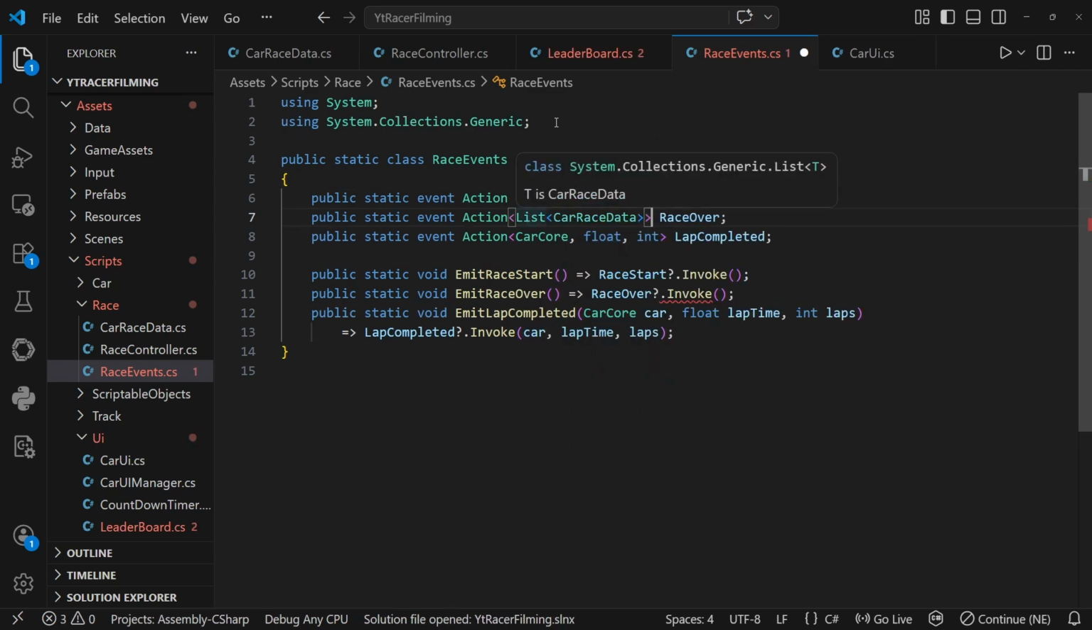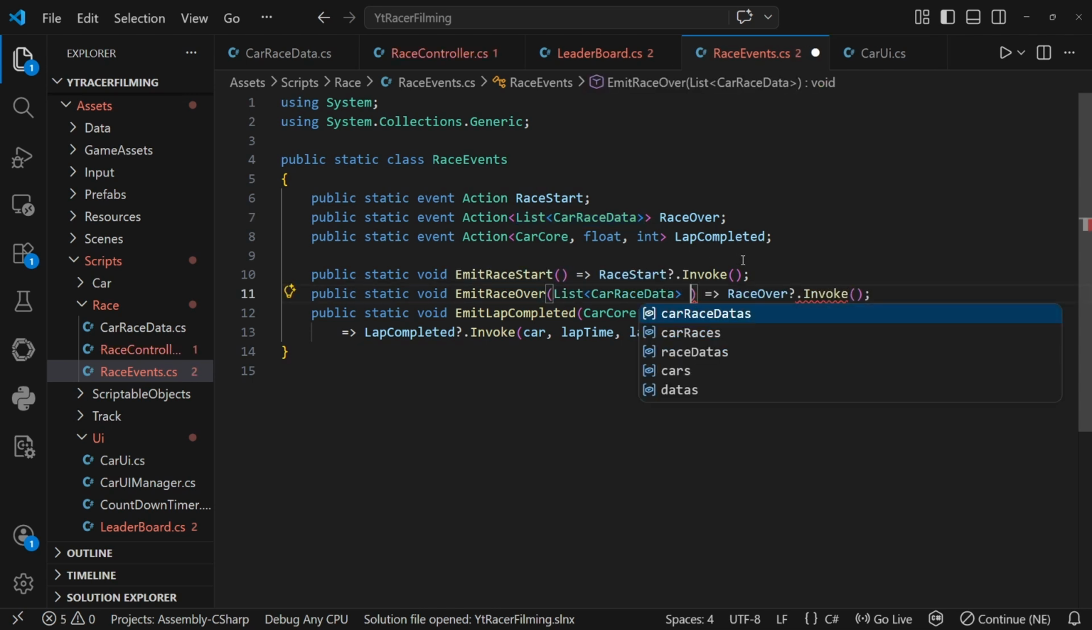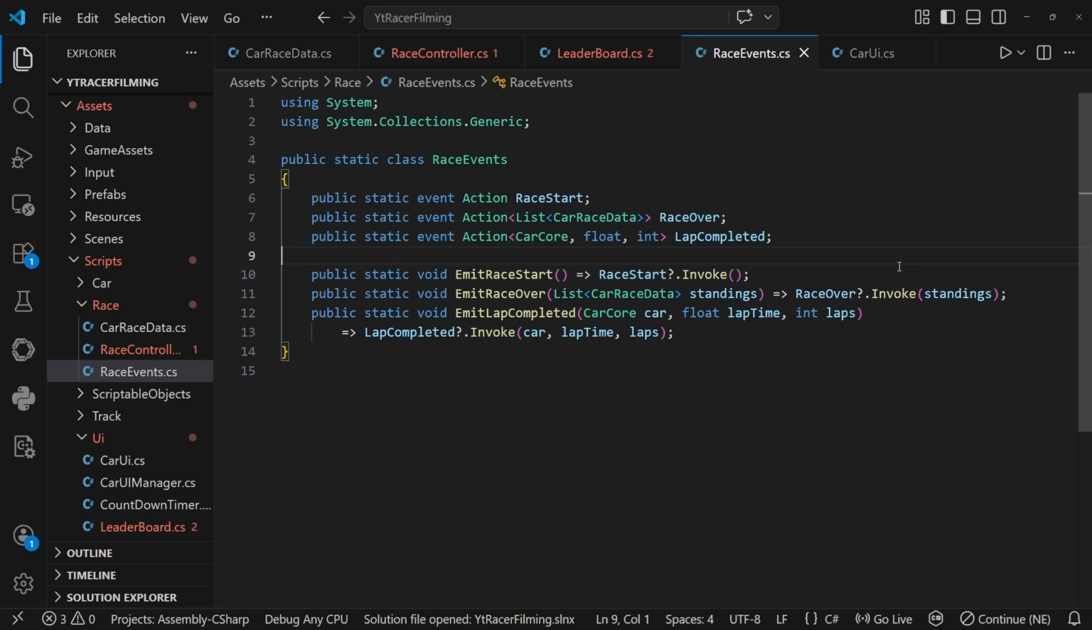So as I typed a list there, VS Code automatically added the using at the top here. So if it didn't for you, you'll have some red lines here, but that'll be the reason: you need System.Collections.Generic for List. And let's add this then actually into the function call. So EmitRaceOver, we'll say List CarRaceData and call this our standings. And then we need to send our standings inside the invocation here.